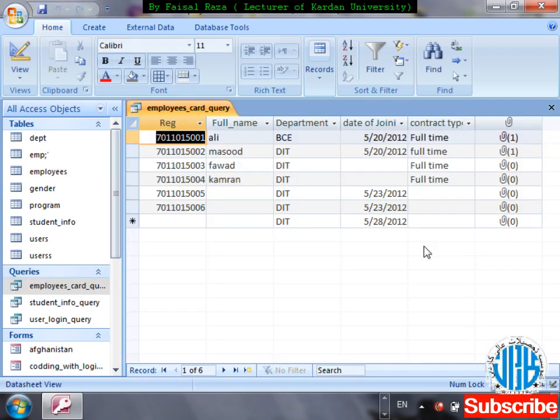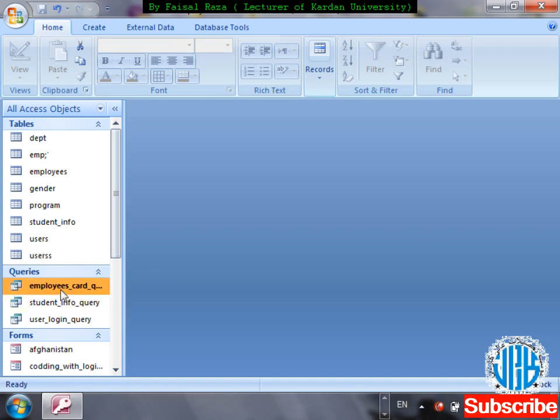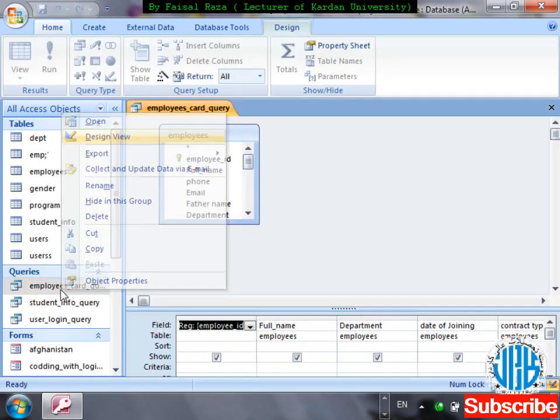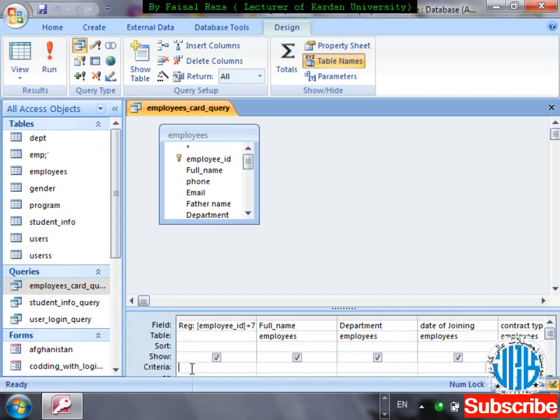I want that it will show. It will ask from you. So go over, right click on that, design view, and here in the criteria. What am I going to write? Brackets here. Enter registration number.